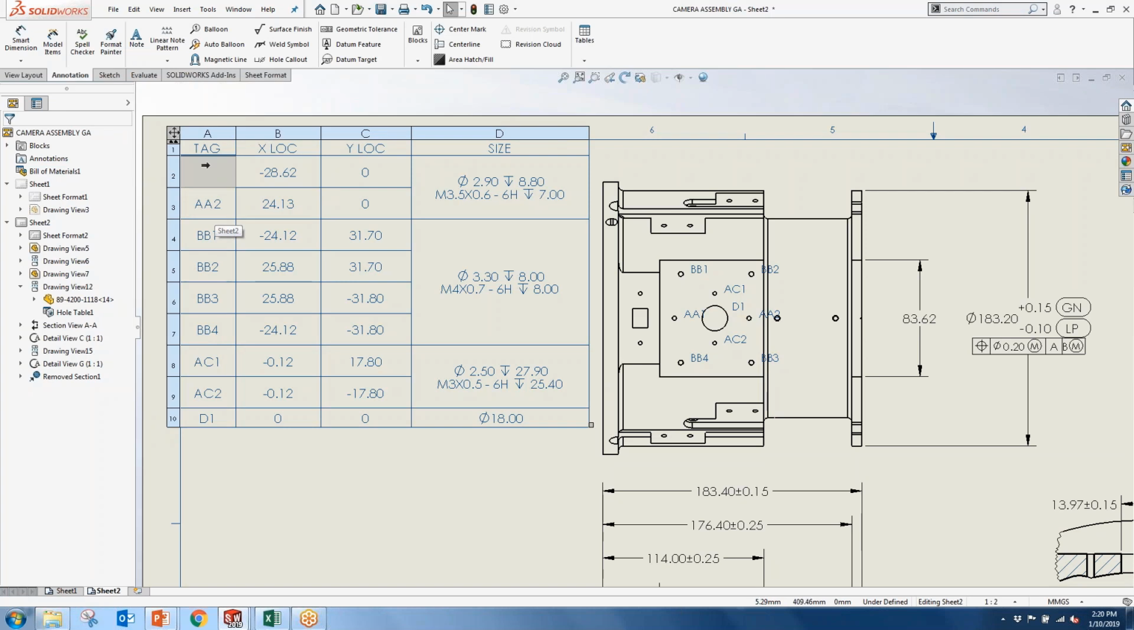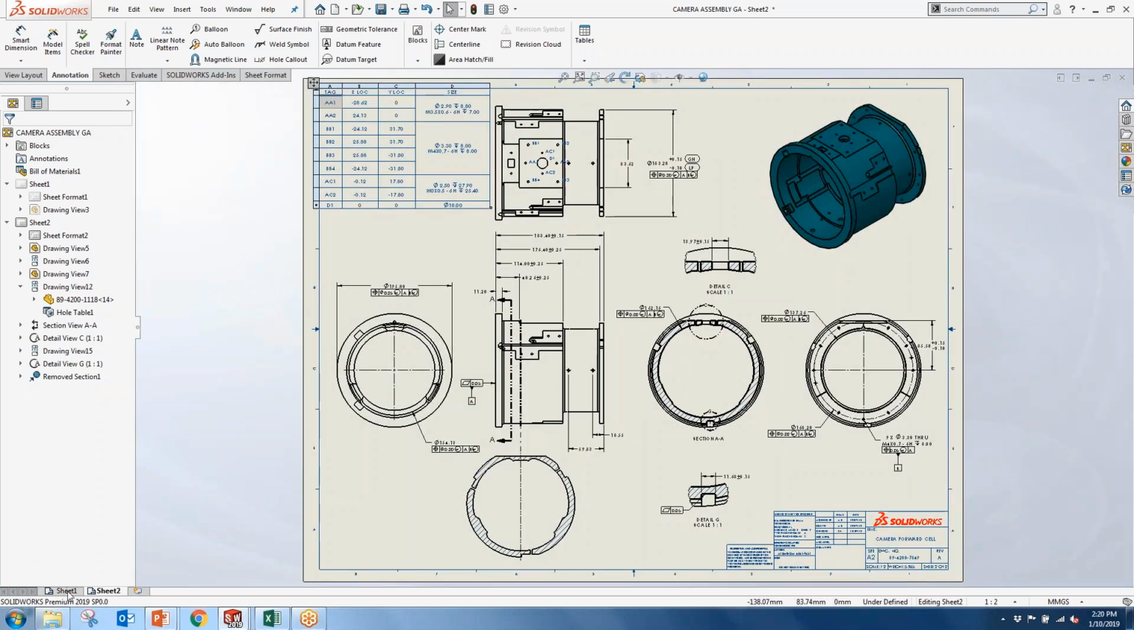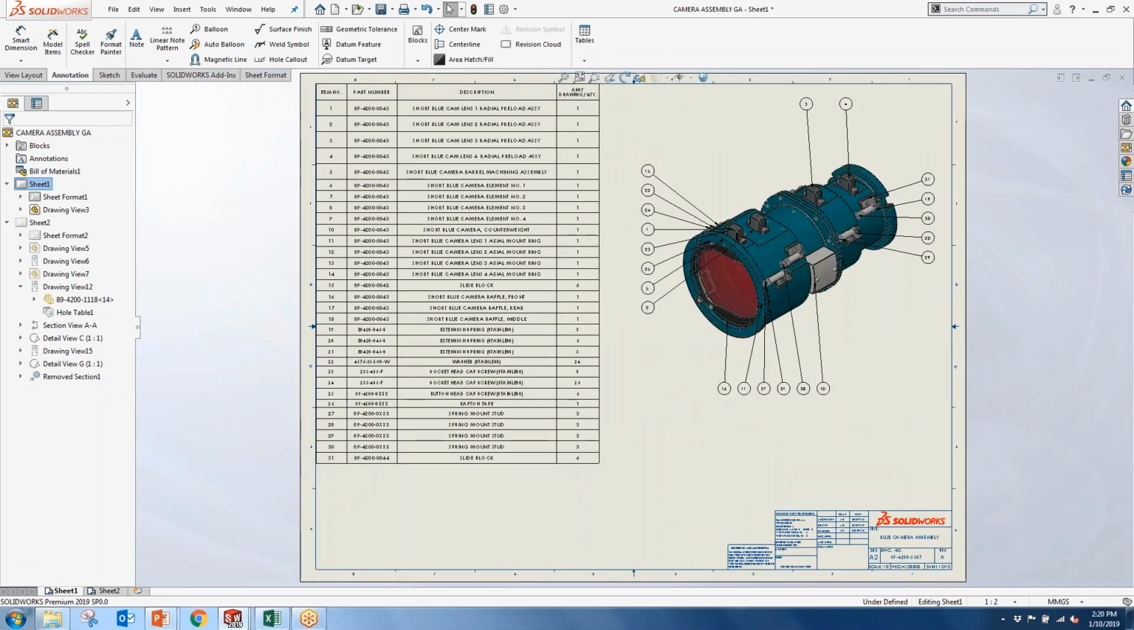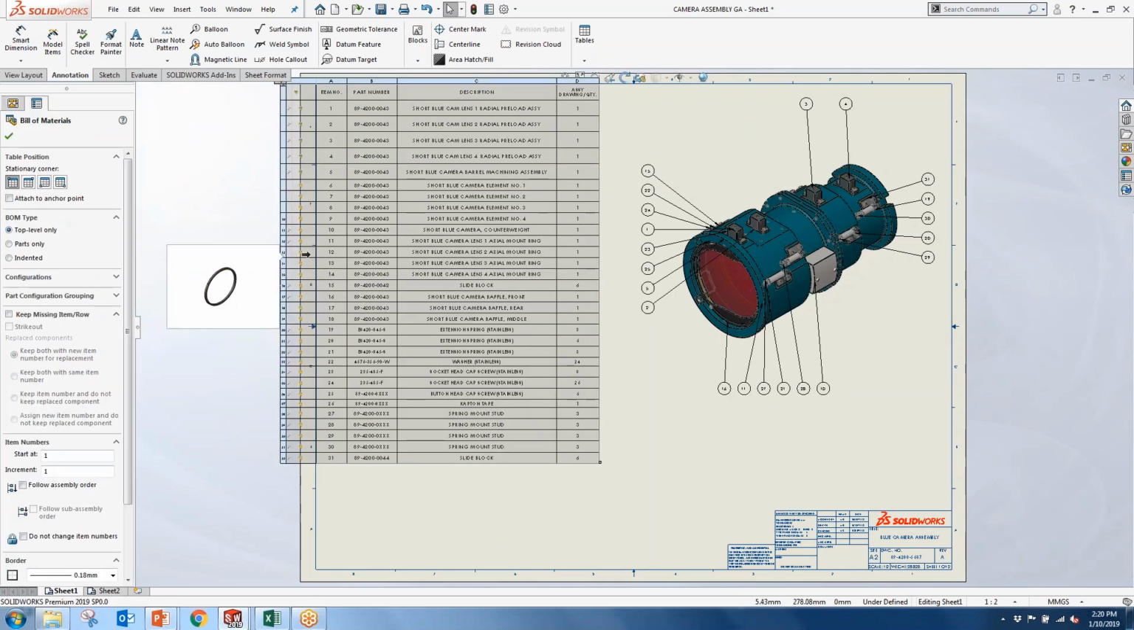Let's see. It's not going to let me do it. Okay. And it allows us to change the borders, so we could more draw attention to the different areas that we need to maybe kind of designate differently.